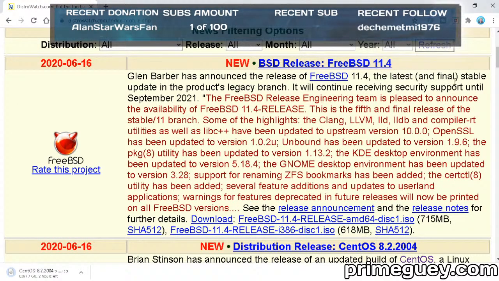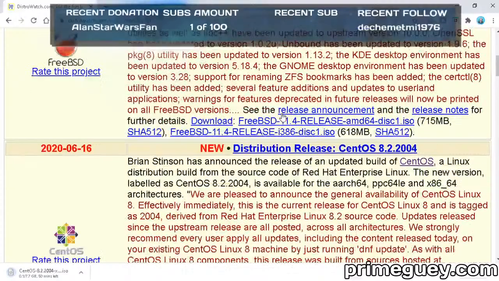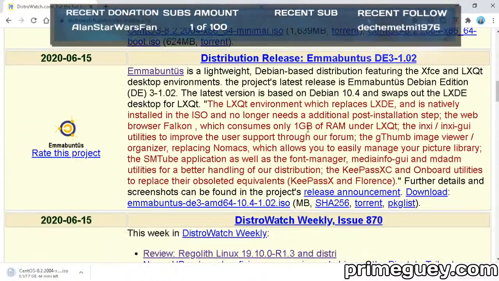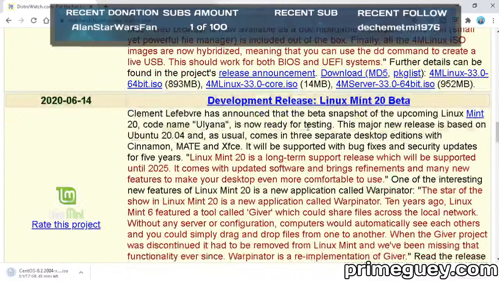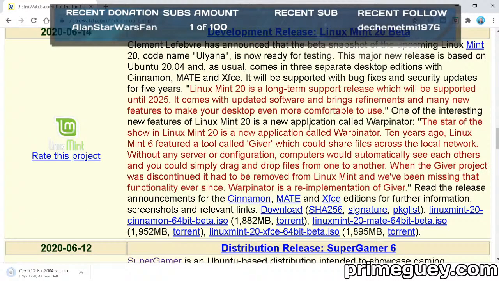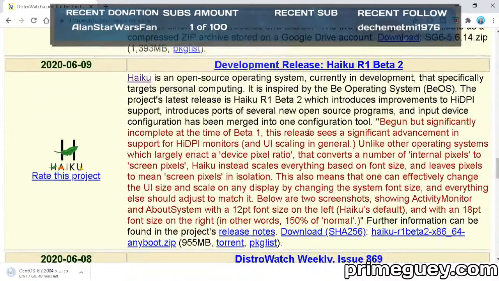11.4, the latest and final stable update in the product's legacy branch, and it will continue receiving security support until September 2021. So that's only a year and a half? Yeah, basically a year and a half, where you could get, where was it we discussed yesterday? Mint is 5 years out. Hey, that seems like a more viable kind of operating system to go with, especially if you just want to use it as your primary operating system.